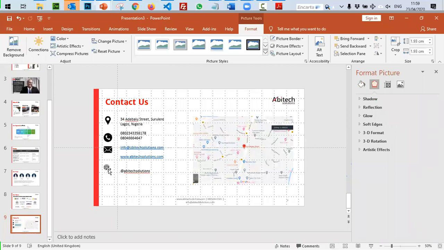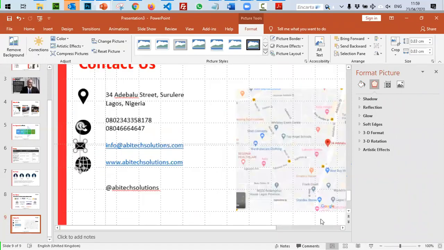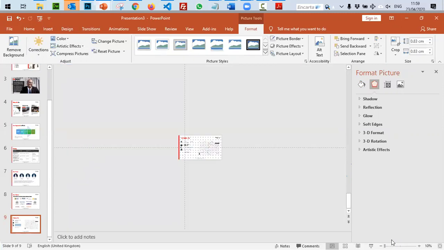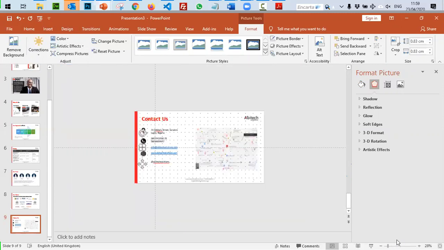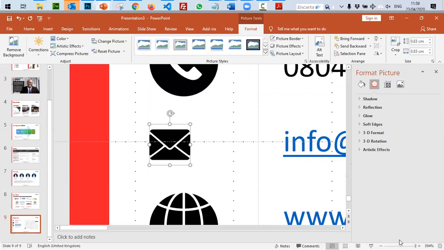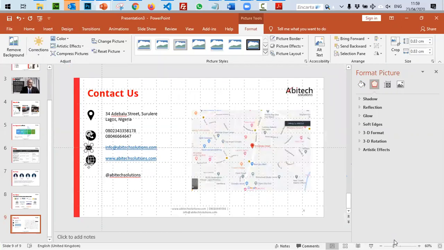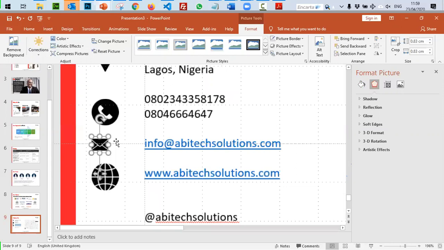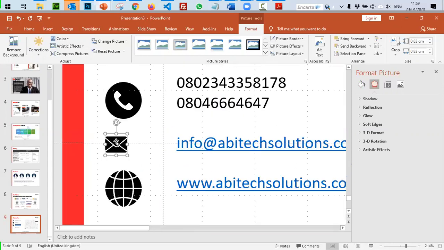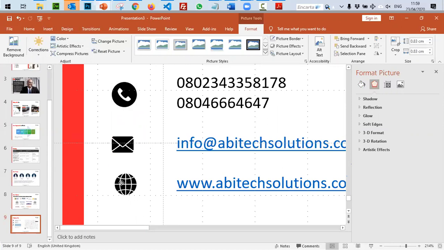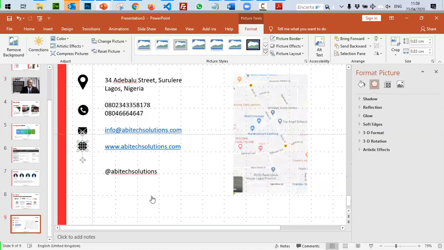We know that, okay, the envelope is big. So you can zoom in actually using the tool at the bottom right. You can see, as I'm zooming in and zooming out, in case you need to look closely at your object to be sure that they're not too big for their position. So I think this is okay.